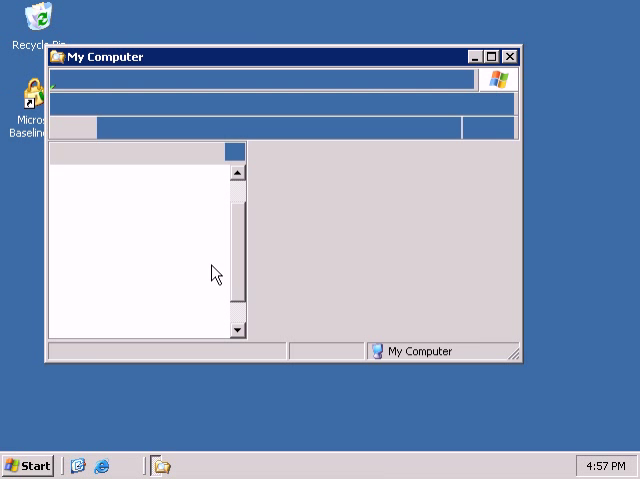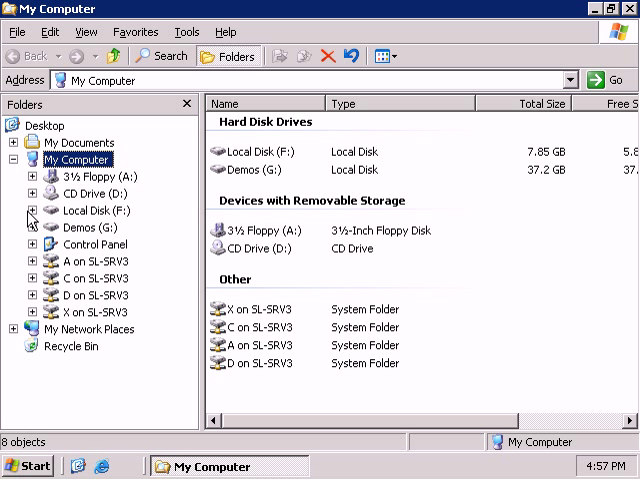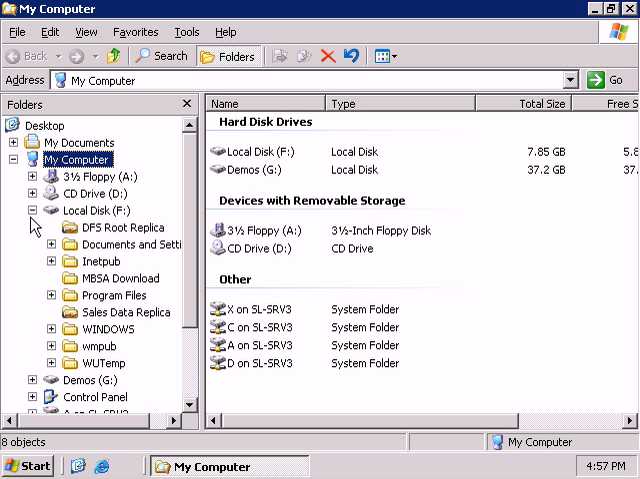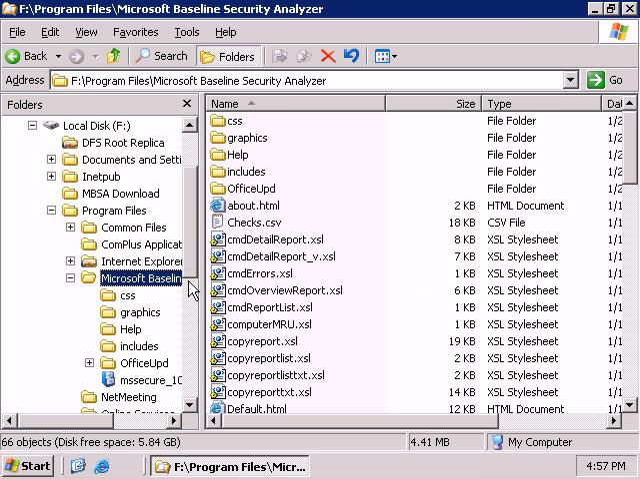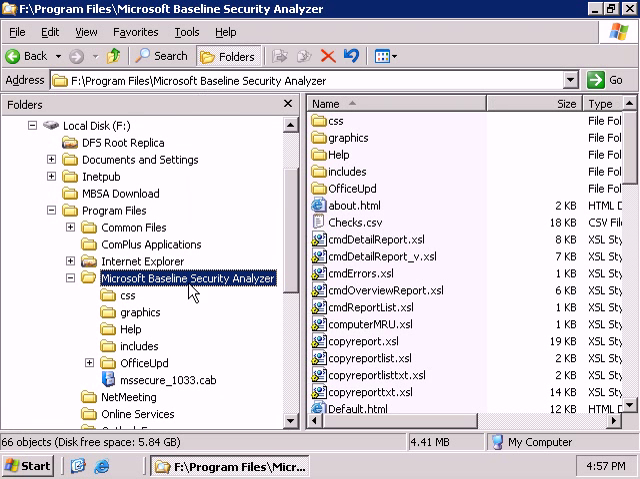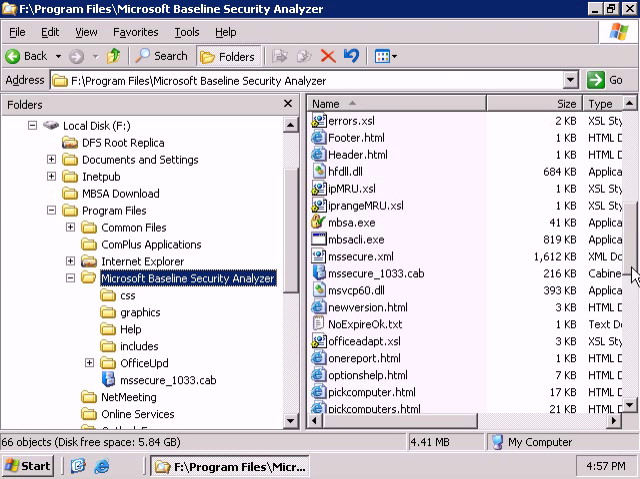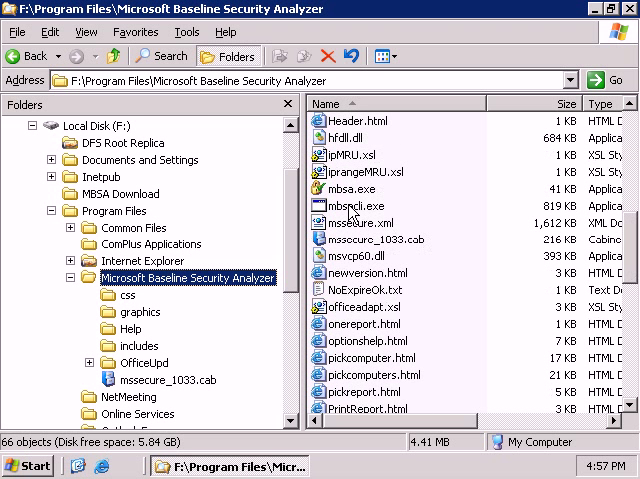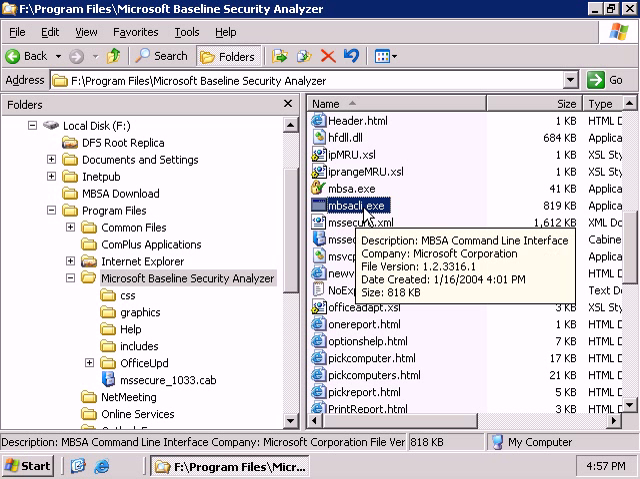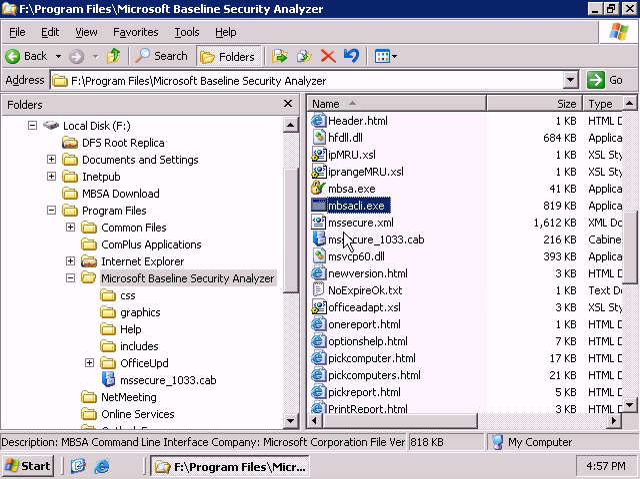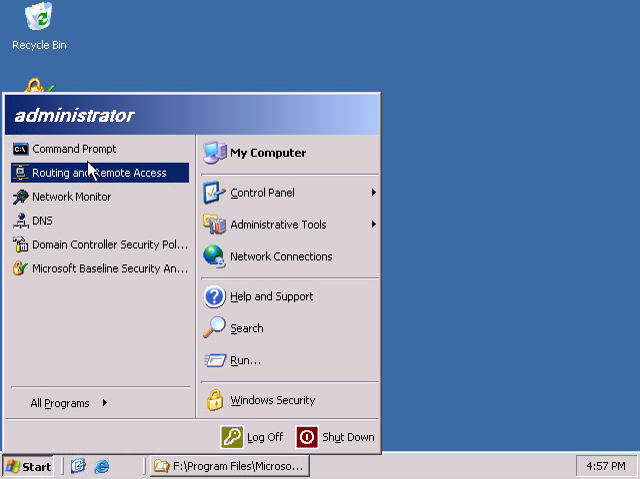If we search my computer here, we'll find in local disk F, program files, and Microsoft Baseline Security Analyzer. So wherever it installs to in that directory, we'll have the MBSA client. So there's MBSA, the GUI, and MBSA CLI .exe. So that's what you would run at the command line to run MBSA at the command line. So a quick example of that.